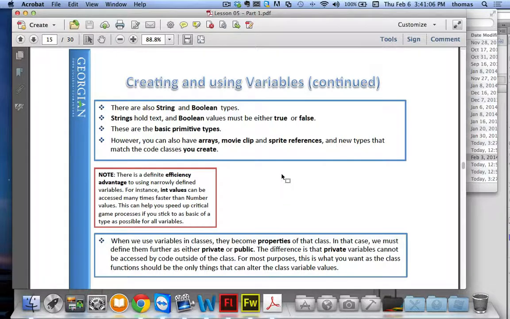All right, here's another one. There's also String and Boolean types, right? Strings hold text. That's just like normal programming languages. And Booleans are either true or false. And these are all the basic primitive types, if you will, of variables that you can use. Okay? Right now, you don't have to mention that they're private or public. But when we start using classes, you're going to have to mention whether they're private or public.